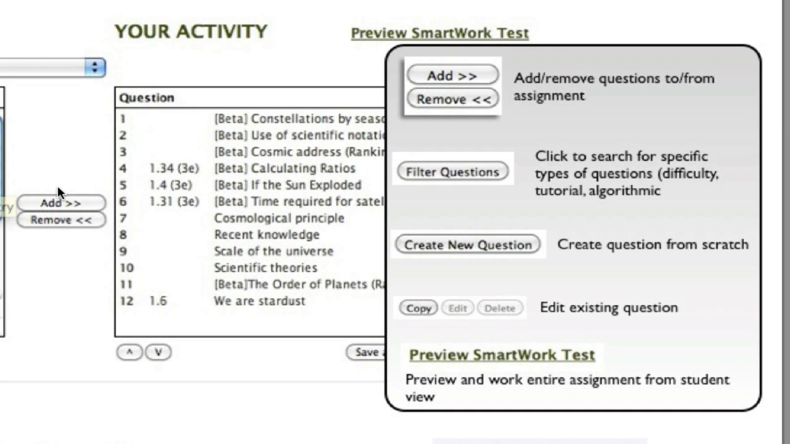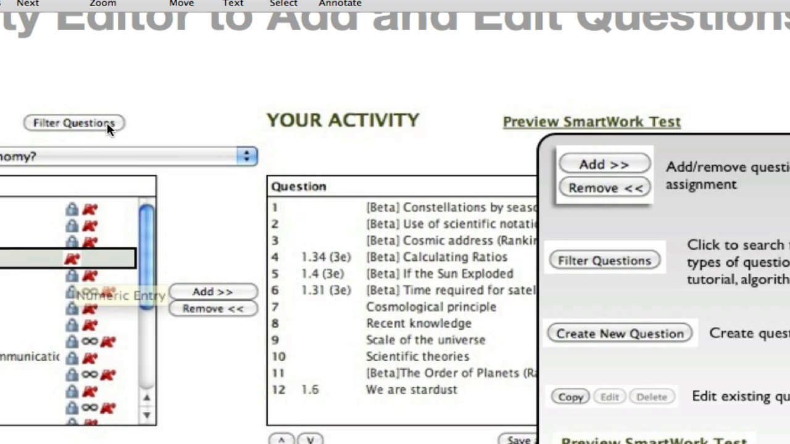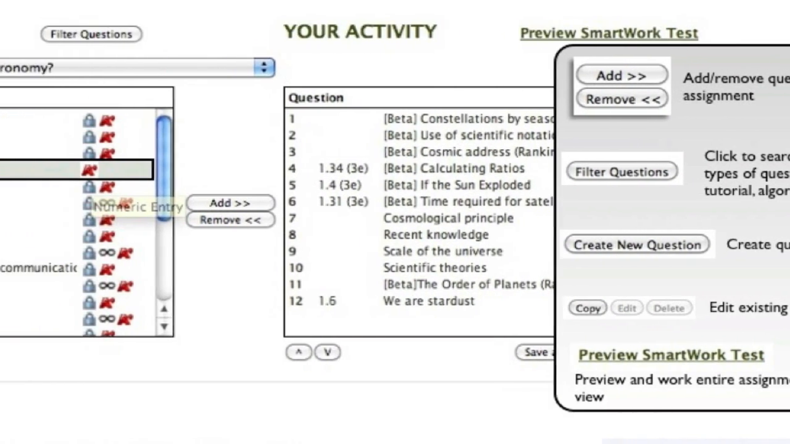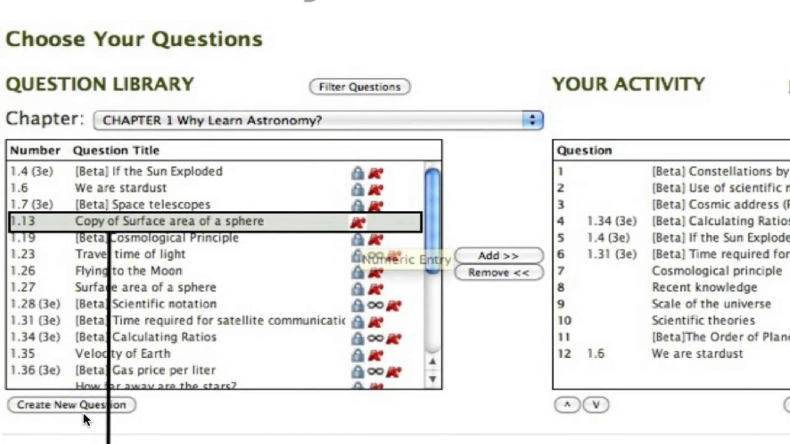To add questions to SmartWork, you're simply going to click on the Add Remove buttons. You can also filter for specific question criteria by clicking on the Filter Questions button. To create a new question, you're going to click on the Create New Question button, and you're going to be able to find that underneath the question library here.